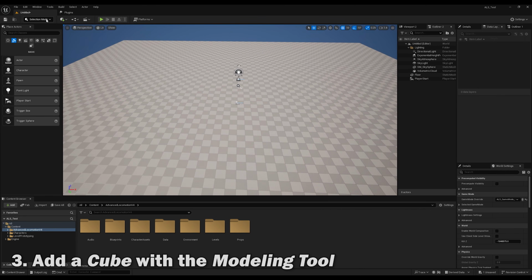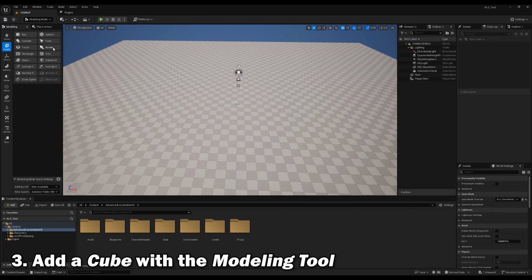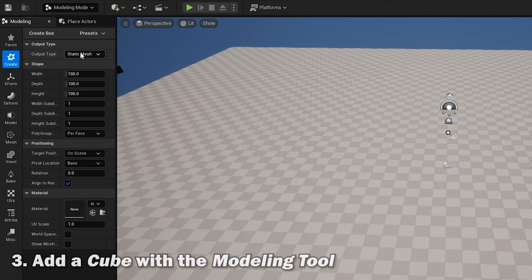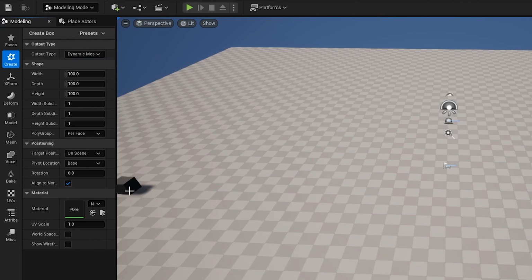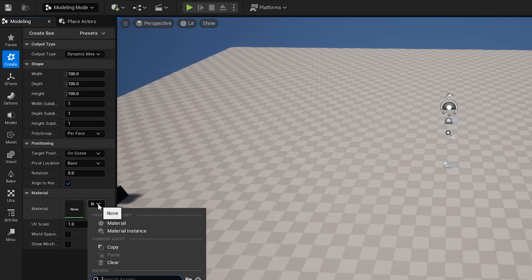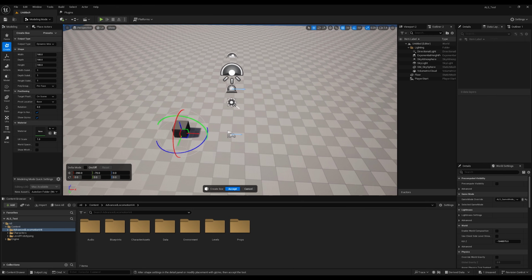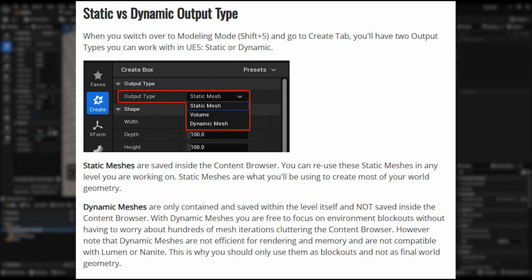It's important to know that Unreal Engine has powerful tools for level design. First, let's look at modeling mode right here, which lets you create simple shapes like walls, floors, and platforms. I'm going to create a cube and leave everything else at its default settings. For this video, I'll choose dynamic mesh instead of static mesh.